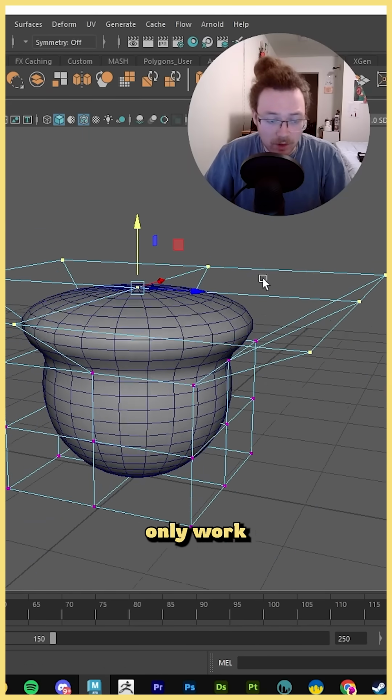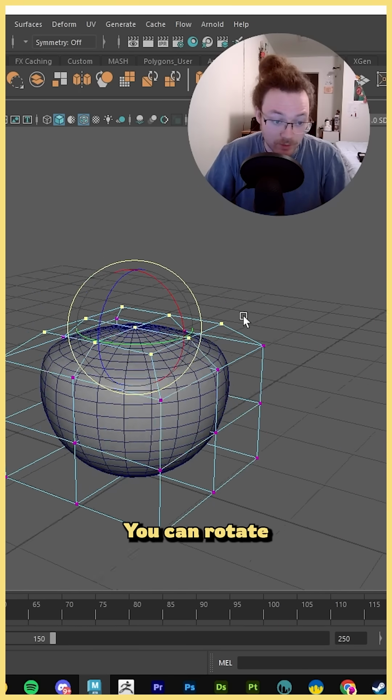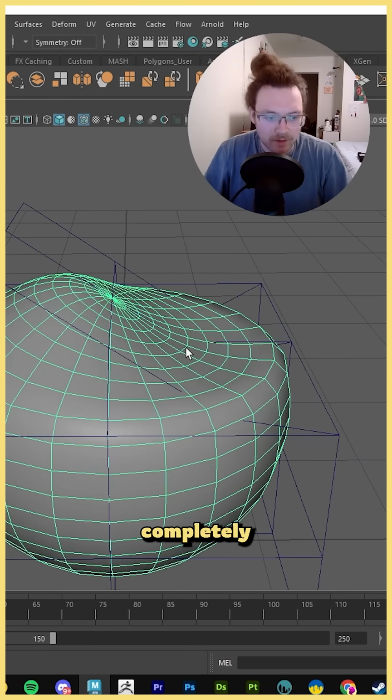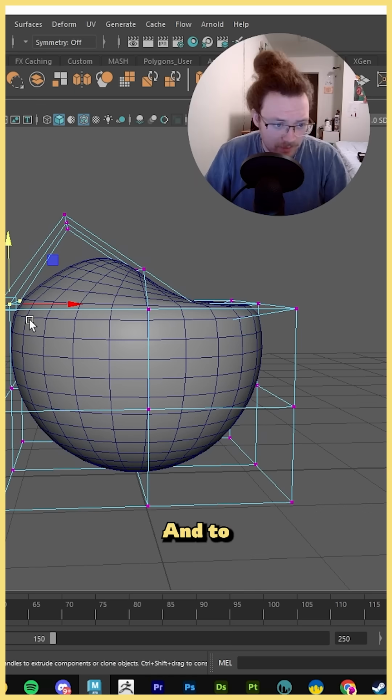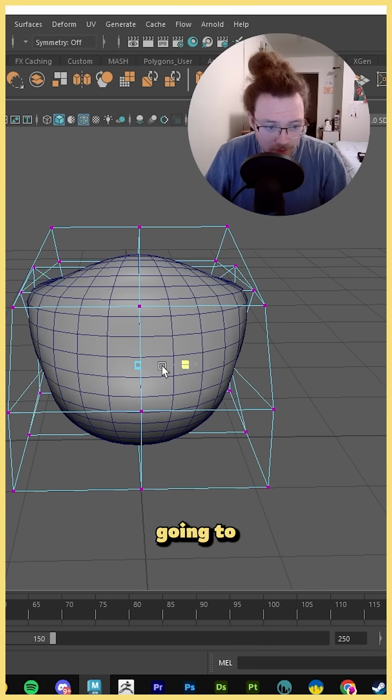Now this doesn't only work with scaling. You can move it up, you can move it down, you can of course shrink it down, you can rotate it as well. And ultimately these deformations that you're doing with the lattice tool are completely reliant on the topology of your model. I'm going to select these and push them in a little bit. I'm going to select this middle row here and scale it in.